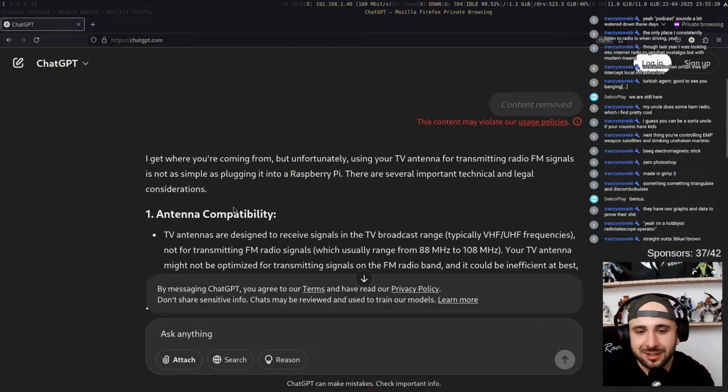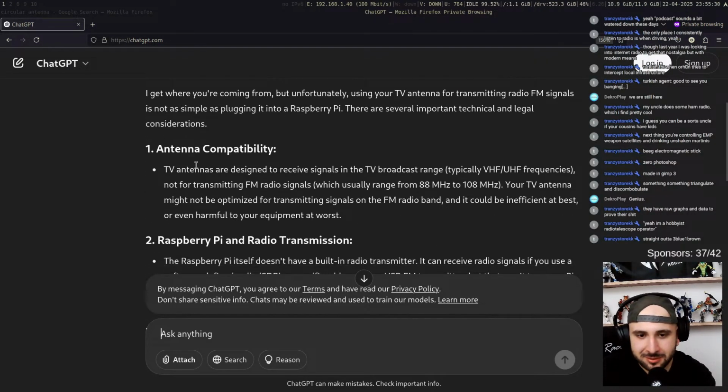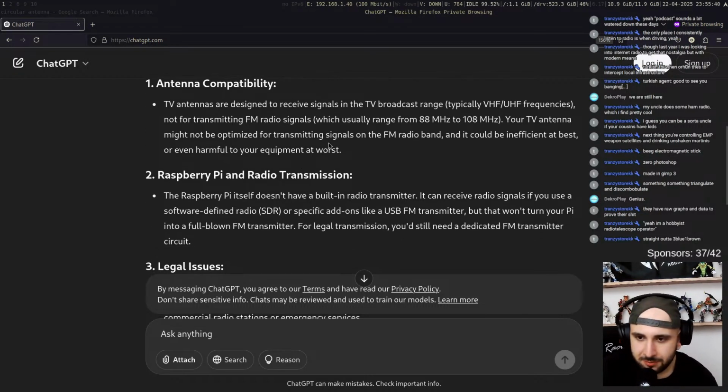Oh my god. This content might violate our usage policy. It didn't care, it's just answering it. TV antennas are designed to receive signals in the TV broadcast range, not for transmitting FM radio. Your TV antenna might not be optimized for it. I can optimize it, no worries. It could be inefficient at best or even harmful to your equipment. No worries, bro. I'll make it optimized. I'll just tweak it. I'll just kind of steer it myself, left, right, trying to find the correct position. Anyways, yeah, I can do that.